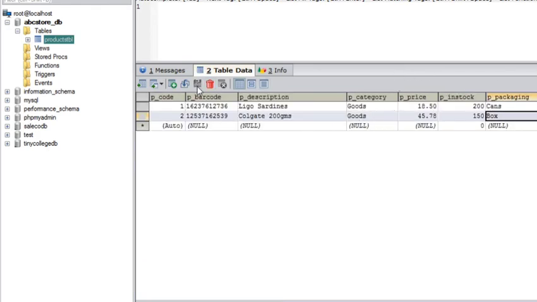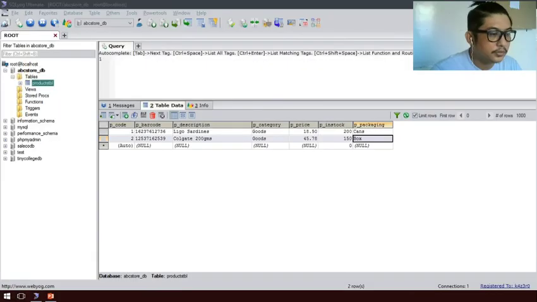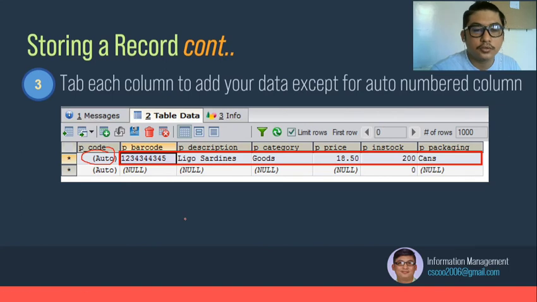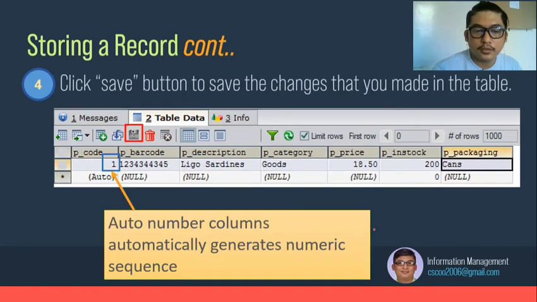As you can see, upon saving, when you click the refresh button, this is the refresh button here. When you refresh, automatically you now have the record. It will be automatically numbered from 1 with incrementation. So that's it, just auto increment. Auto-number columns automatically generate a numeric sequence once you add data. So by the way, this is the refresh button. When you refresh, it will automatically be added.